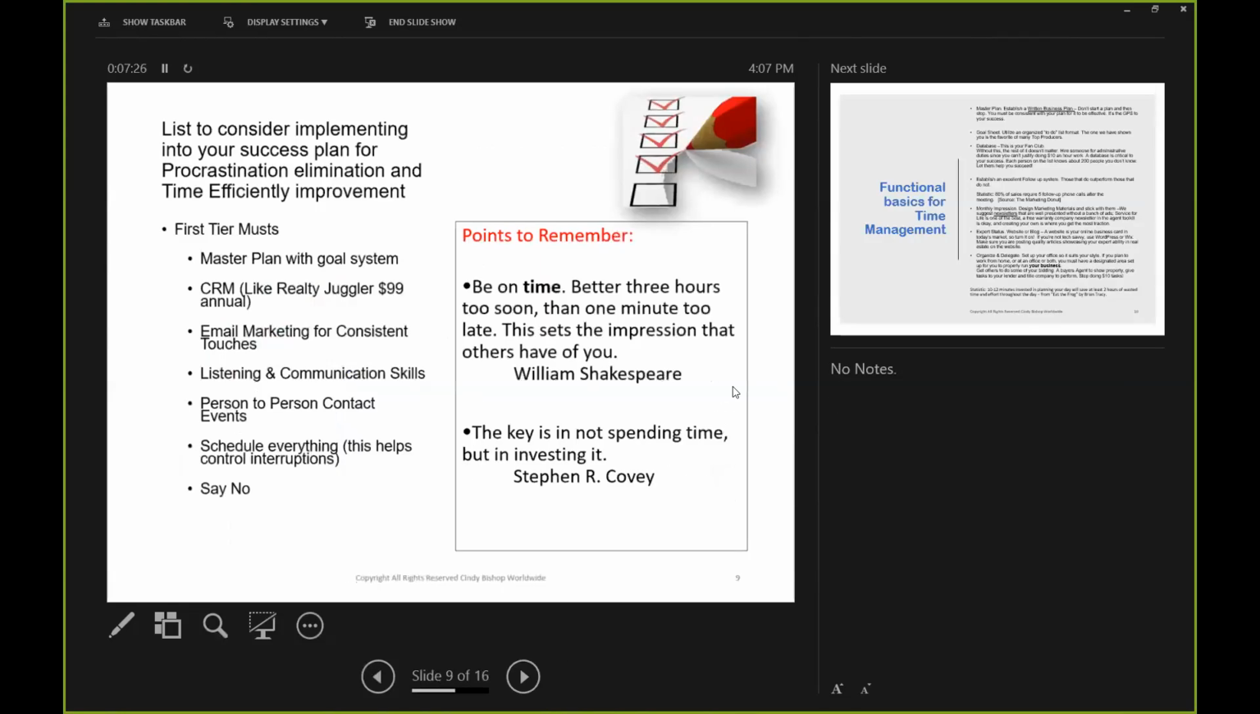All right, so we've established some issues, we see what we have to resolve, and let's figure out what we could do here. First of all, I call them the first tier musts. This is what you must have to have a foundational business that is going to work, that's going to keep you out of trouble. The first thing is a master plan with a goal system.